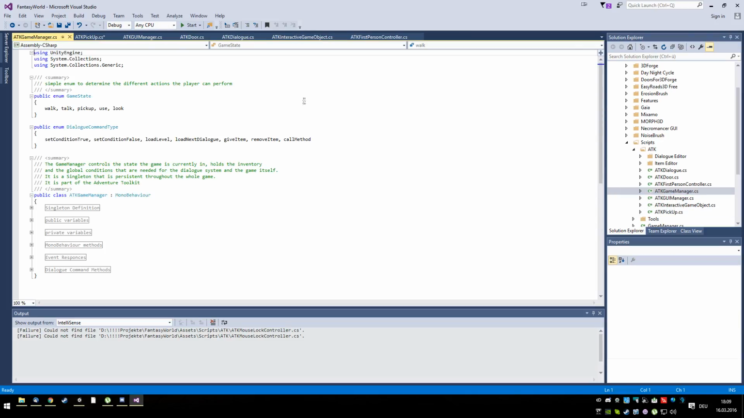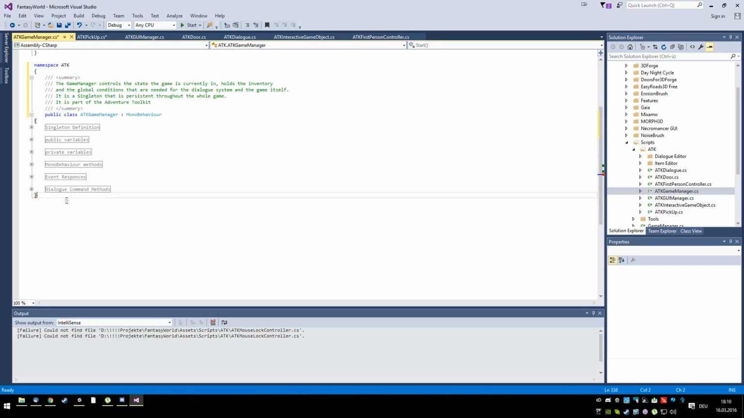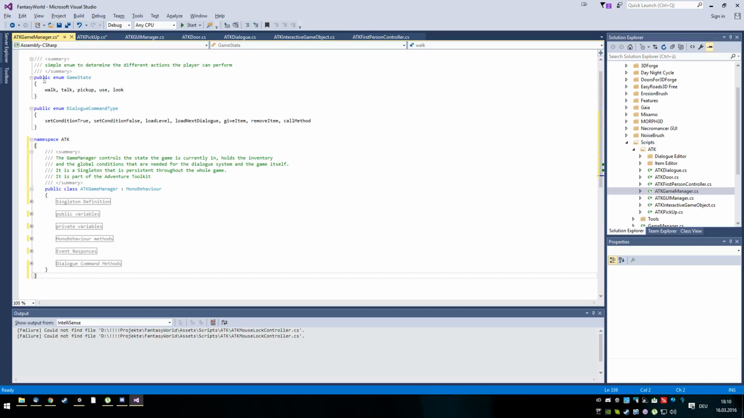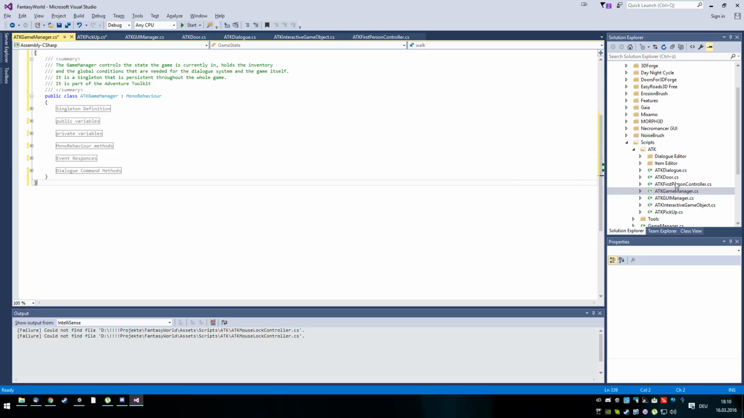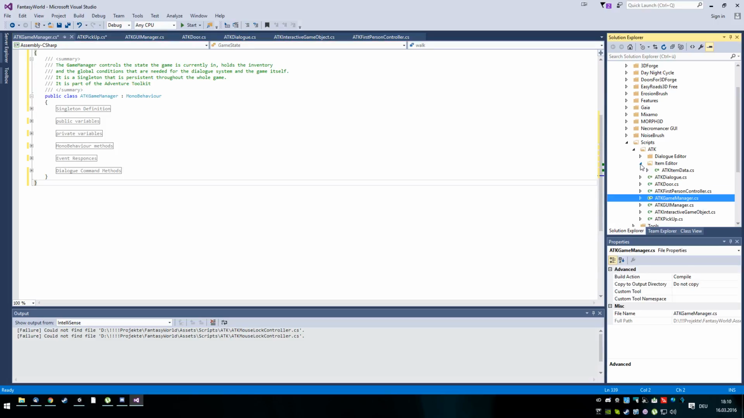So let's go to the game manager. I have to do a lot here because we need to have all the game modes and the game states and the proper singleton definition, or the proper variables that I need in here, and go through them at some point. What the hell was there? So let's go to the item editor.